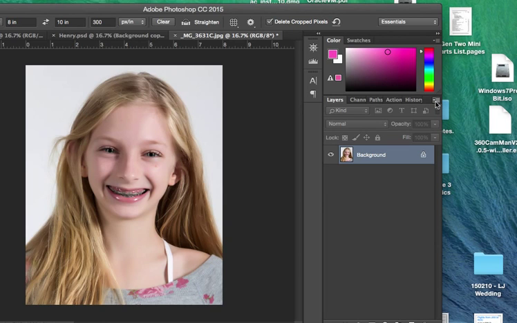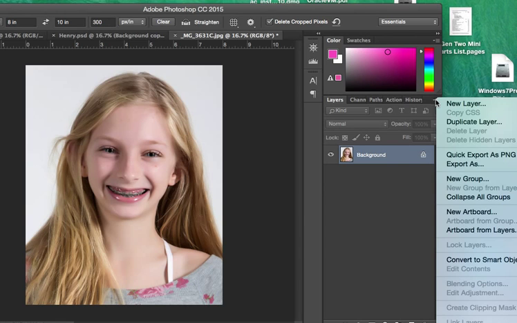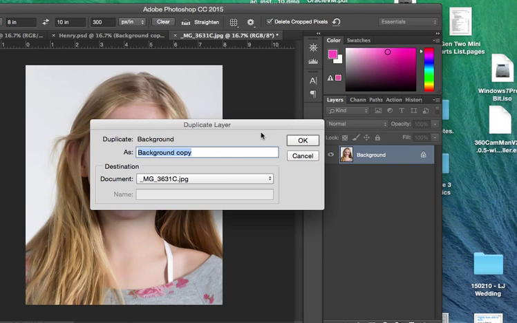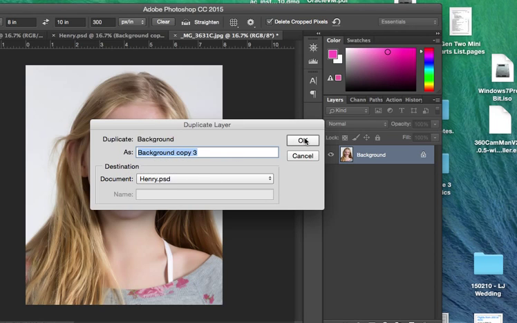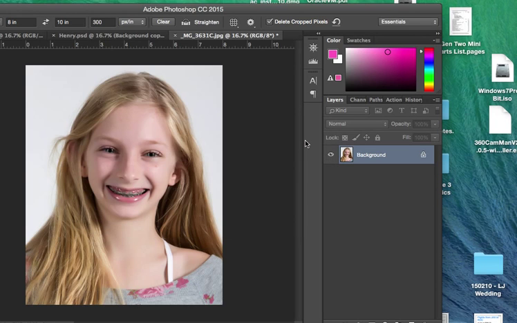We'll go to the menu, the layers menu. My screen blacks out sometimes, and it was just blacked out. That's why I paused. Duplicate layer, and we're going to duplicate it to Henry PSD. Henry PSD has become sort of the master file for this whole project. Copy. So now, my screen just blacked out again.